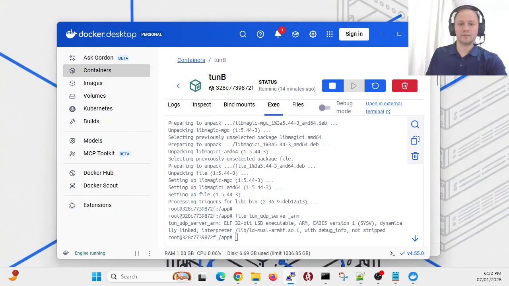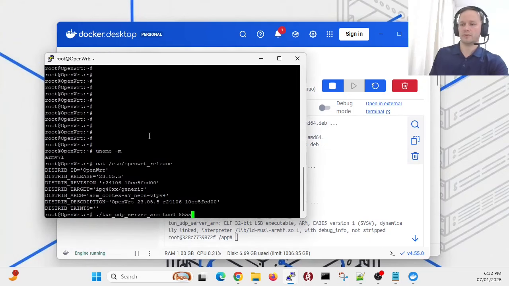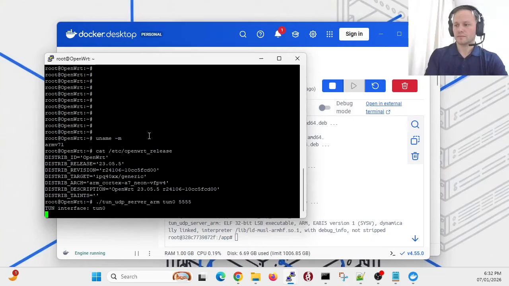I'll skip this step because it's pretty straightforward. I used SCP to copy the file. In this case, we don't use the script. We just copy the bin file. So the arguments here for the server are the name of the tunnel interface and the port.